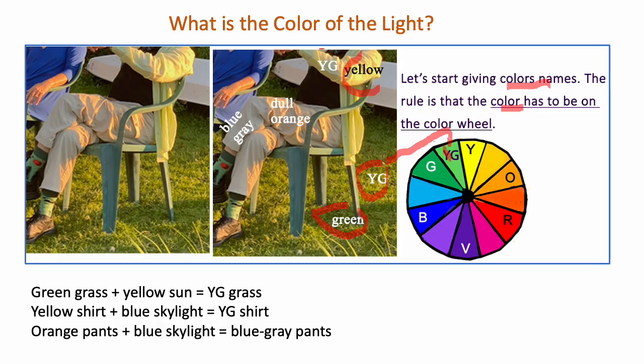The yellow shirt in the sun, when hit by blue skylight, becomes yellow-green. The dull orange pants, when hit by blue skylight, becomes blue-gray. So the colors in the sun are the yellow-green grass, the yellow-green shirt, and the orange pants. And what do they have in common? Yellow. So the color of the light is yellow.